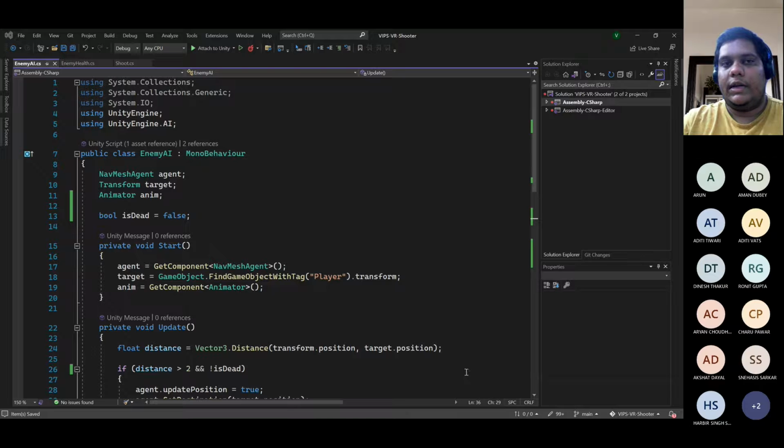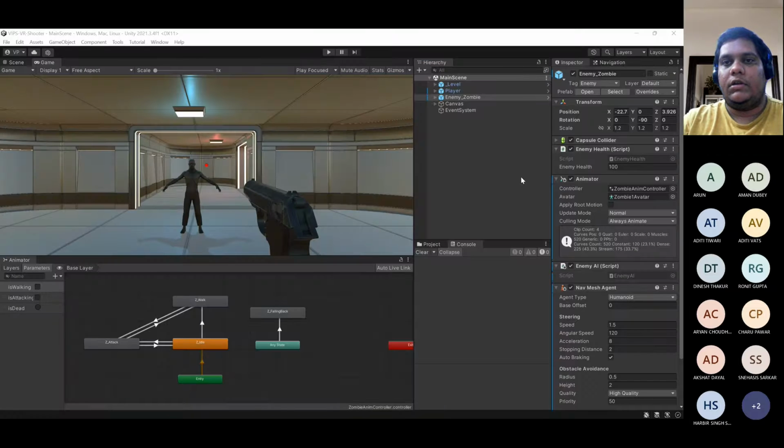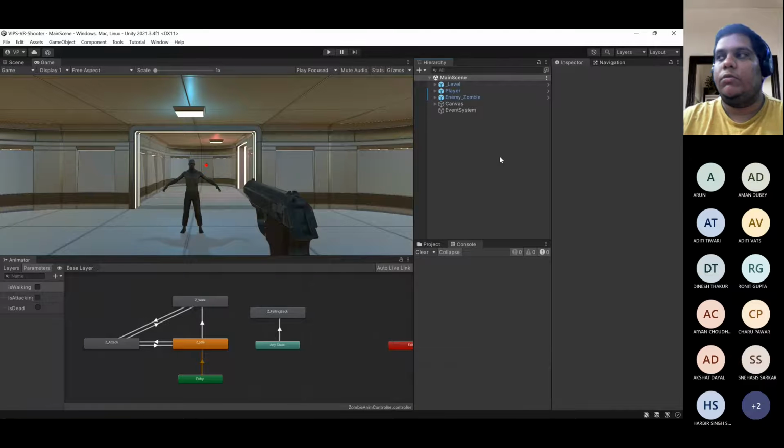Again, I'll do a quick recap of what we have achieved till now, because I think things might be moving too quickly. So if you have any doubt, you can ask. Otherwise, I'll do a quick recap of what we did to set up the enemy like this.